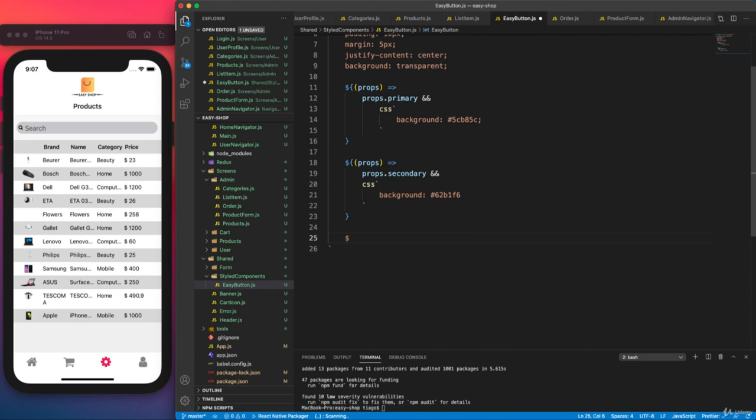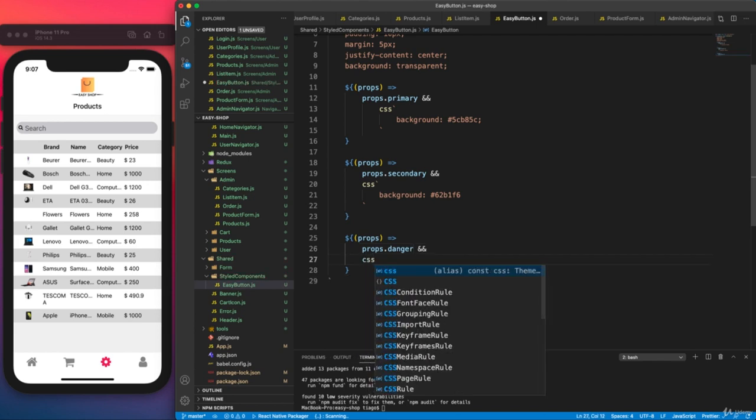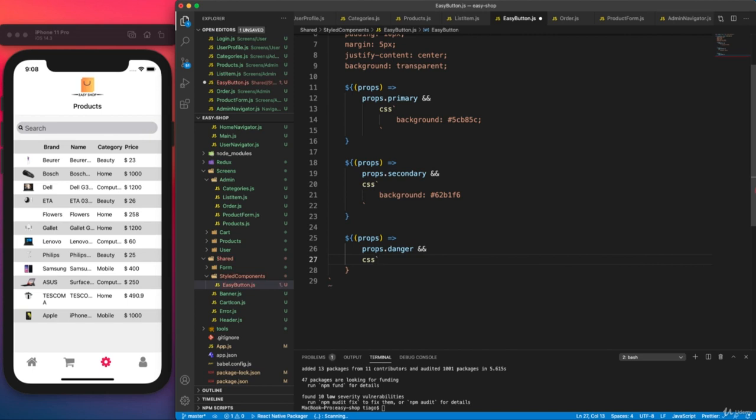So again, $, props, then you say props danger, CSS, and again background, and this will have a red color, the danger color. So F40105.